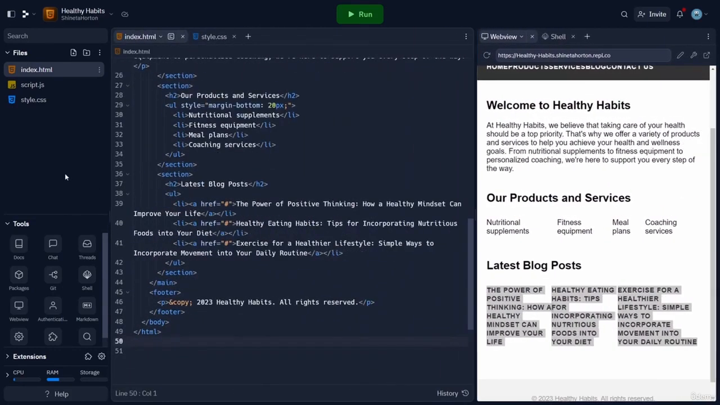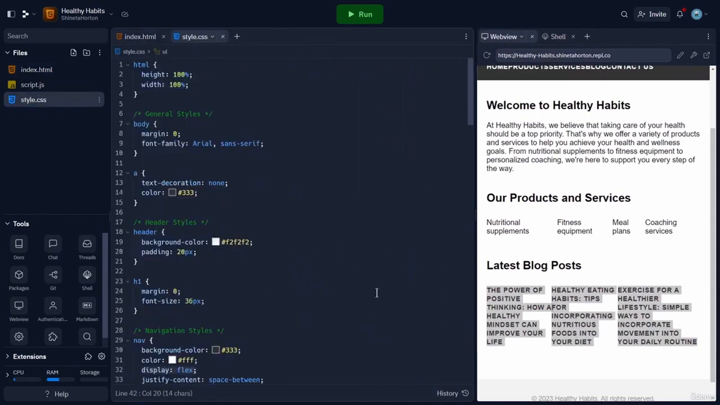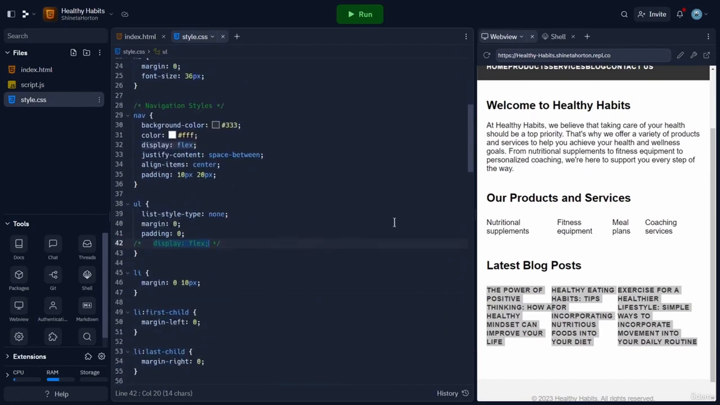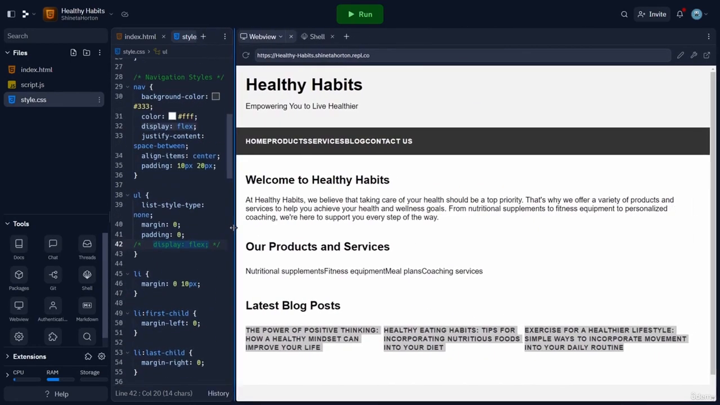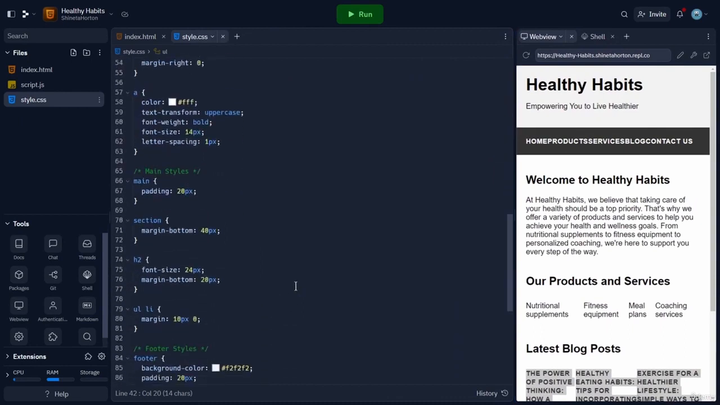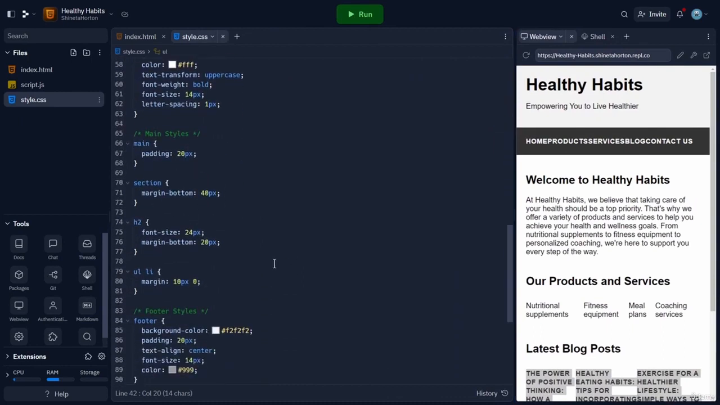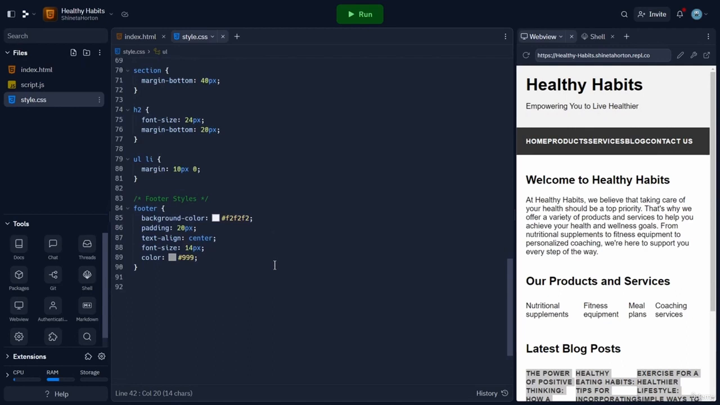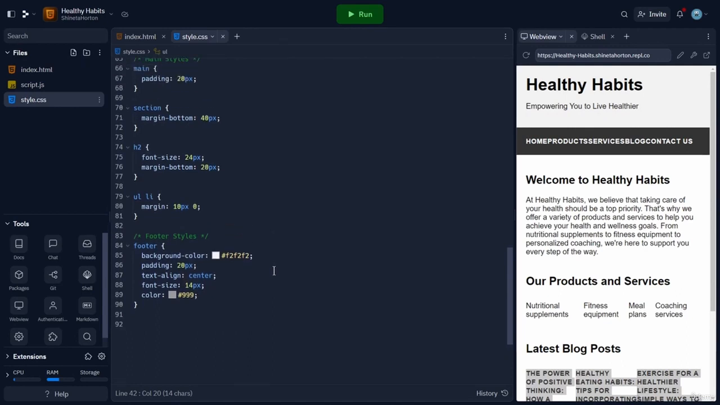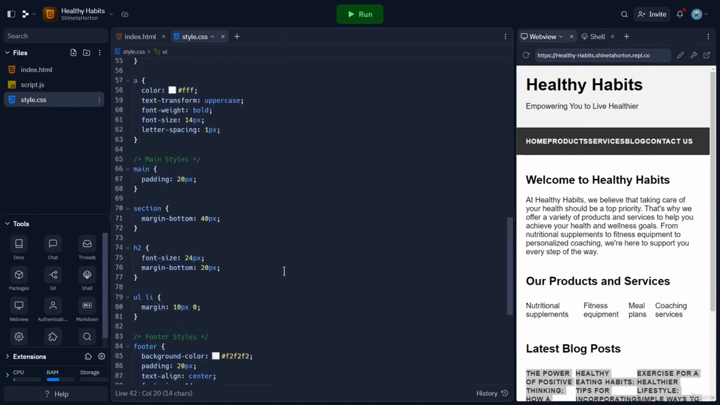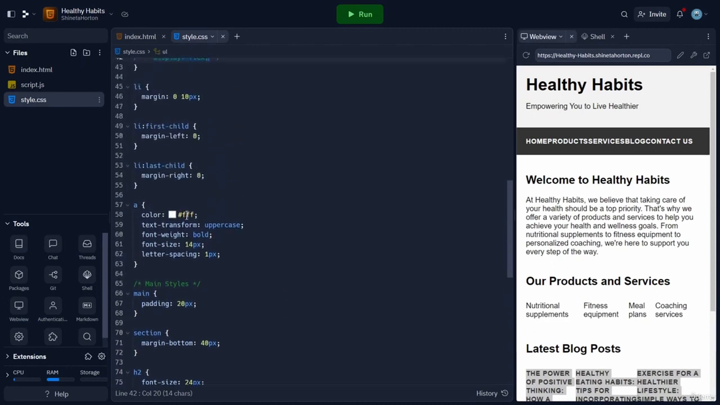So let's go back over to the style.css and let's see. So this is the header. This is the nav bar. Okay, and here's the main and the footer. So at some point the color has been set to white. Here it is. And we need to change this to black. Go ahead and save that.